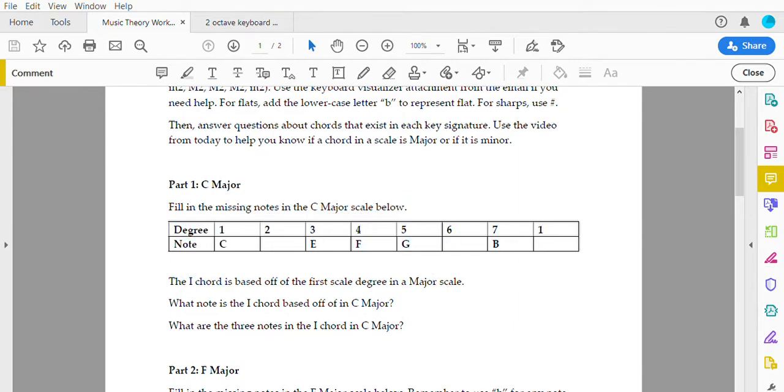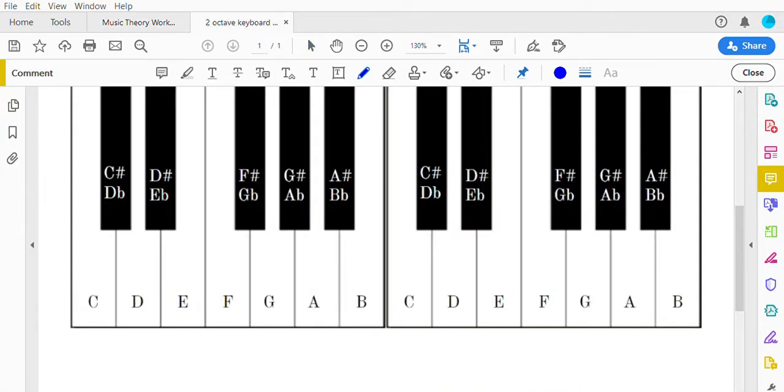And then after that, you are asked, what are the 3 notes in the 1 chord in C major? Now, I'm basically just giving you these answers right now. So I will include this keyboard visualizer in an attachment in the email. I have sent it to you before, but you will get it again today if you want to be using this. Remember, for chords, all we have to do is go every other note in the key signature. And for C major, we have all the white keys.